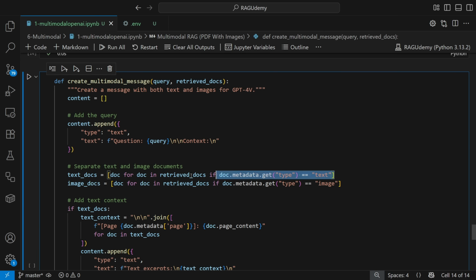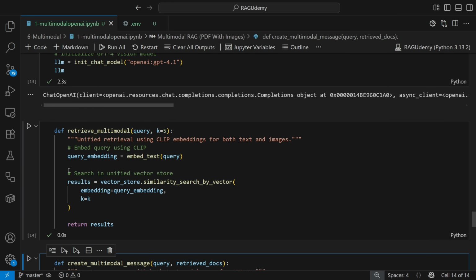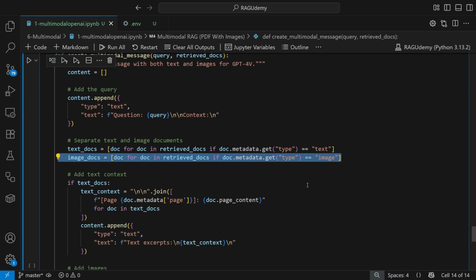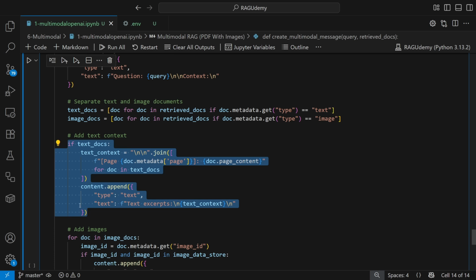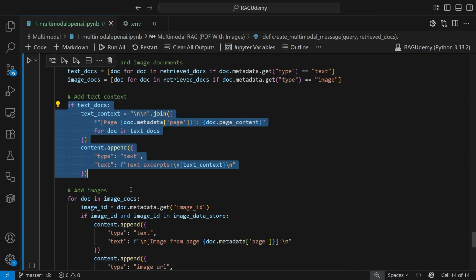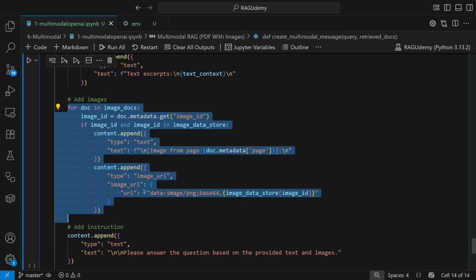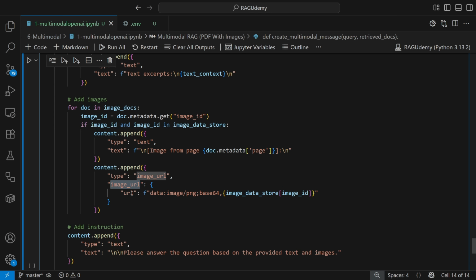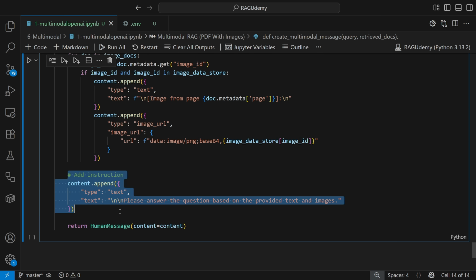I will separate the text and image documents from the retrieve docs, right? So retrieve docs is basically going to come from where? From this particular function, right? We will go ahead and separate text and images. Then if we have text docs, we will create a separate text context for this. If there are images, we create a separate image context for this. Here we give image URL, because image URL is basically required along with the image data. So the GPT-4 version that we are specifically using, and then finally we have this content.